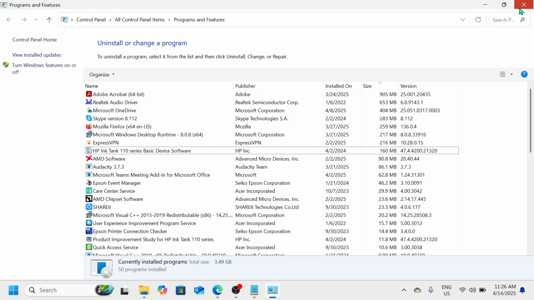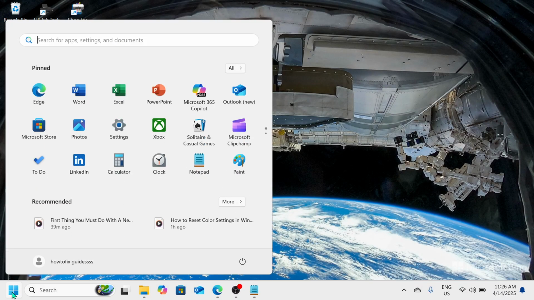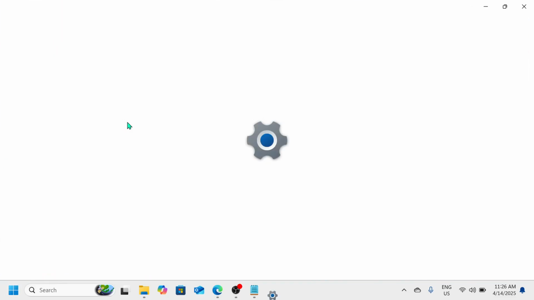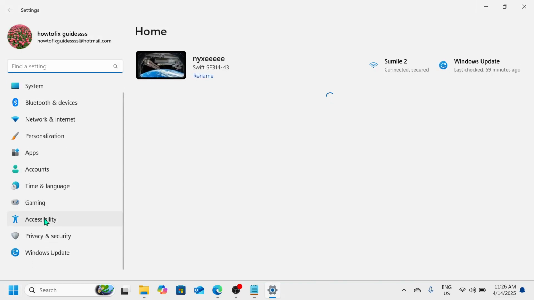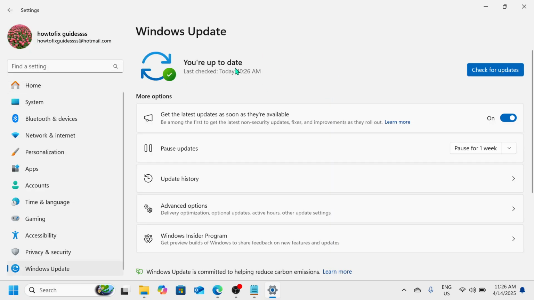Once you're done with this one, the very last thing is to update your Windows. So please go to your settings and then click on that settings icon again. Here in the left pane, at the very bottom section, you will see the Windows update. So please click on that, and you will be able to check whether your device is up to date or not.